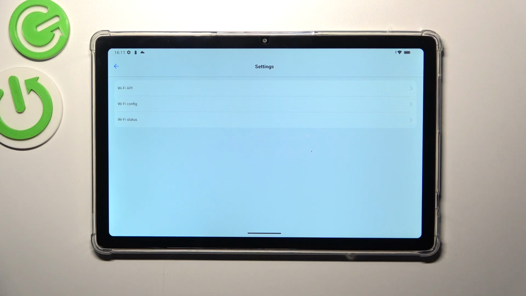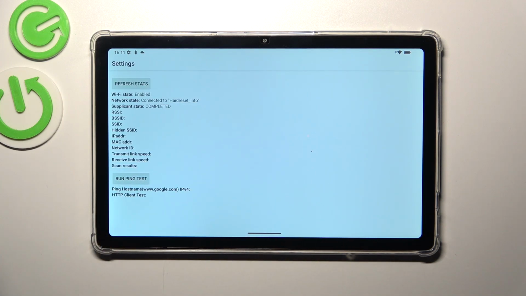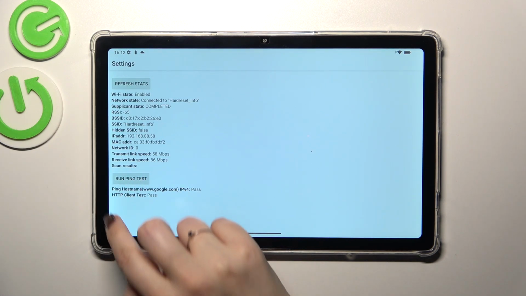Here we've got also the API configuration and the status section, so let me pick the status for example. Let's refresh the stats, and here we've got the information just like the SSID or network ID. We can also run ping tests here.